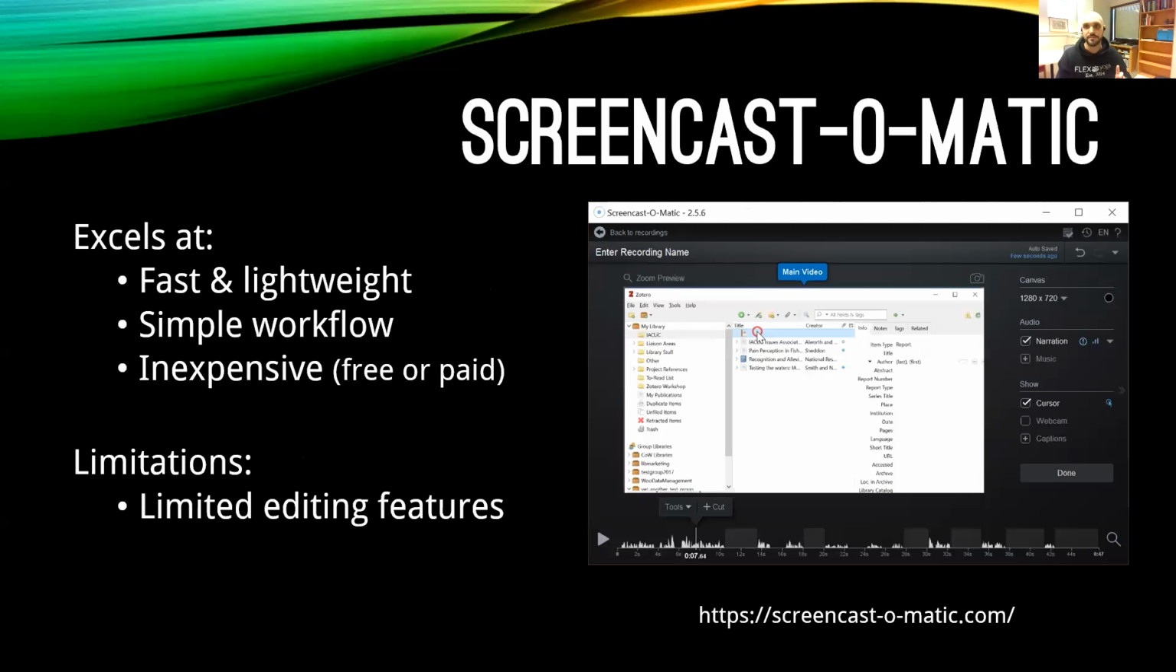A simpler option that's a little bit faster and more lightweight, and that I know at least one person who registered for the webinar said they're using, is called Screencast-O-Matic. Screencast-O-Matic is a tool that's been around for a little while. I've been a user for the better part of a decade now. I really love it for quick and easy screenshots and short videos.